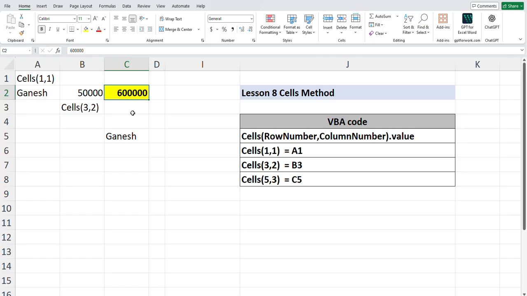Let's quickly remember the important concept. In Cells(row, column), the first number is always a row, and the second number is a column. So Cells(1, 1) means A1. Cells(3, 2) means B3. And Cells(5, 3) means C5. Once you understand this pattern, working with dynamic Excel data becomes much easier.